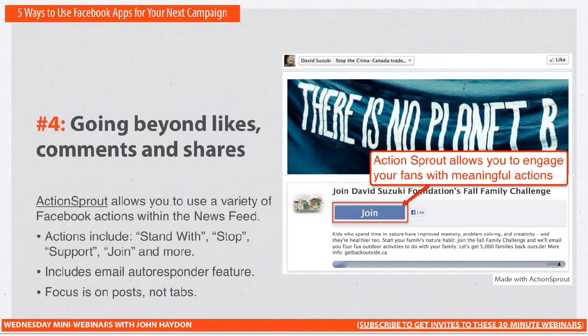Now, we're going to shift direction a little bit here and talk about going beyond likes and shares. This is a really great approach that I've used in a couple of campaigns, or I've recommended it for a few nonprofits, and I've used it myself, so I stand behind it. Action Sprout is a way to acquire an email, but you don't have to have a custom tab. It's not about the custom tab.